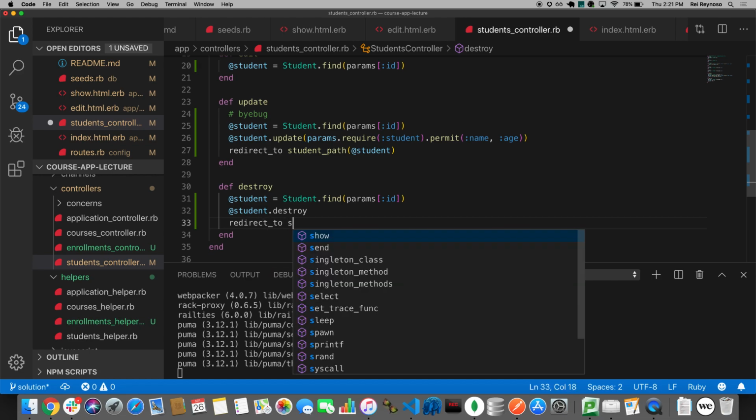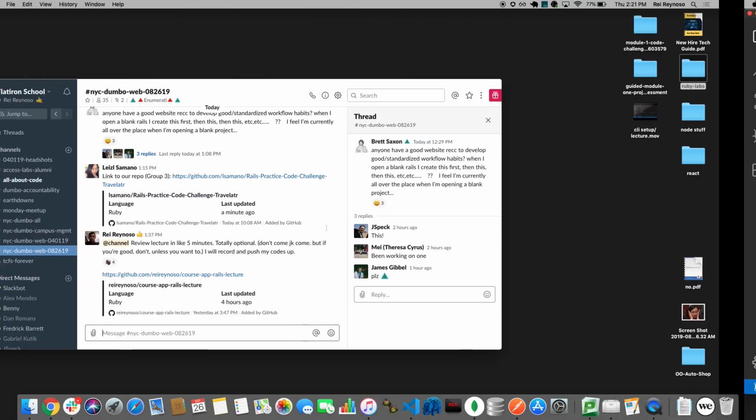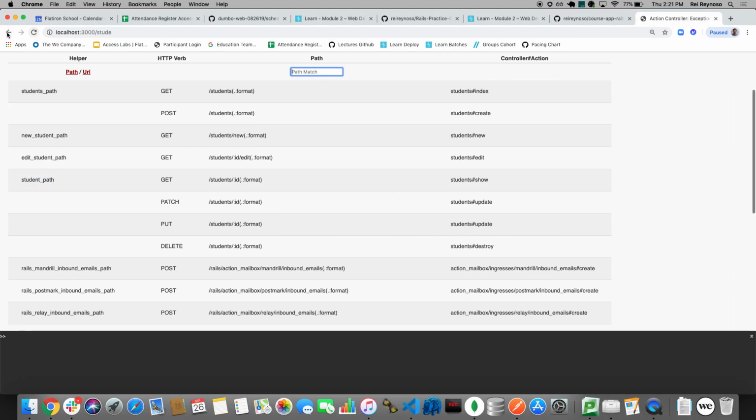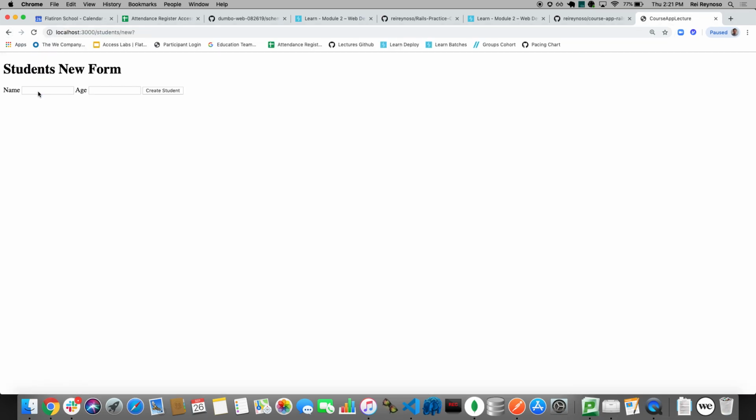Redirect to students path, or student path? Yes, it doesn't make sense to go to the student path. It no longer exists, right? They're gone. All right, I don't want to delete any of those students. We're good.